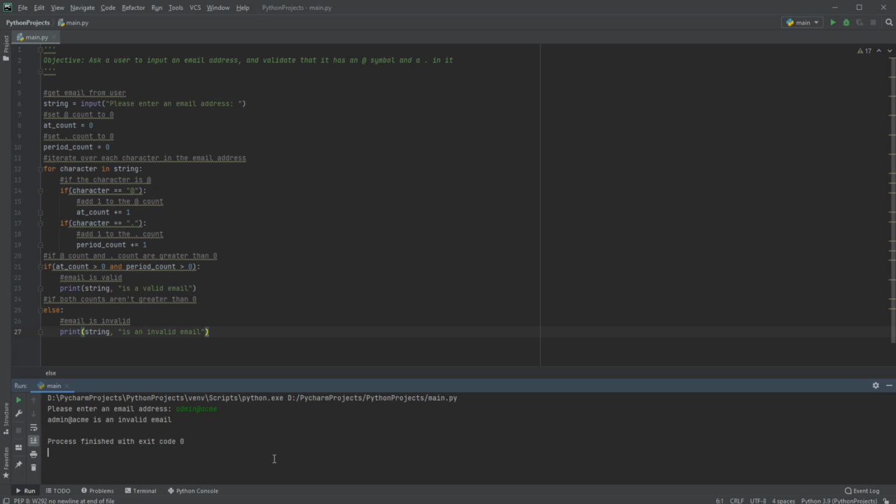Well, what if I had a whole bunch of emails, or maybe not a whole bunch, but maybe a few that I wanted to check, but I didn't want to run this each time. So there's another type of loop besides a for loop called a while loop. And a lot of times while loops are used to continually loop over logic until a certain condition is met.